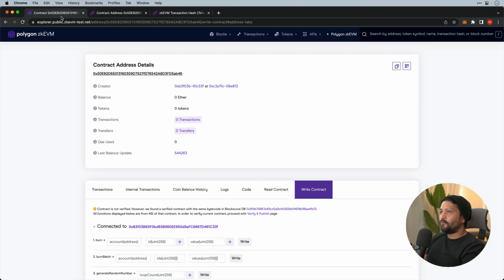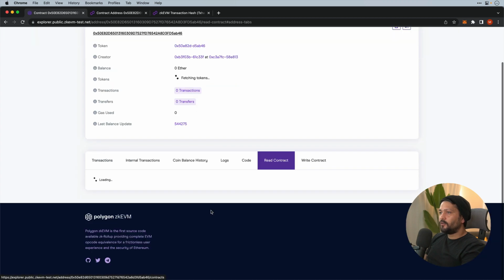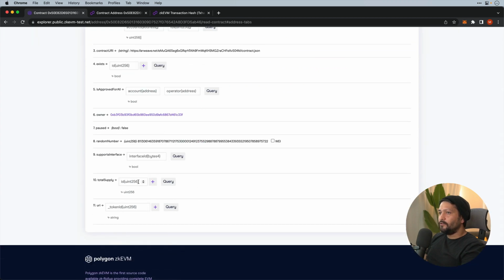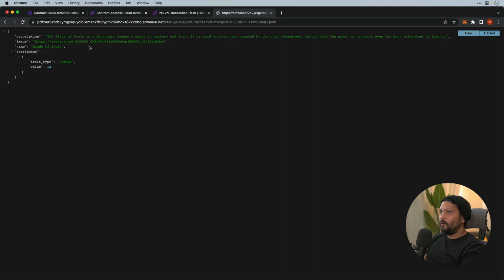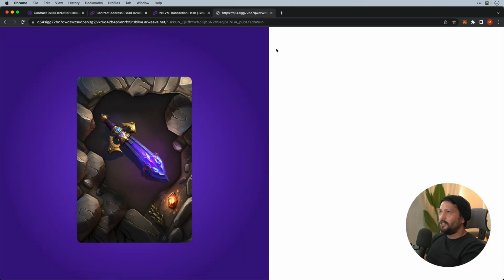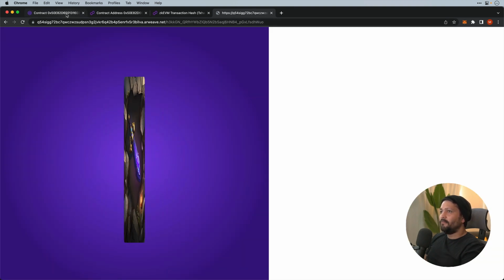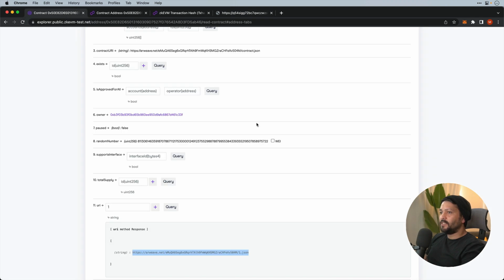So if I go back to our contract, go under read contract, and then I go to URI, token query, we'll see that the URL comes back, which is our 1.json file, which references the image, and we can see that our NFT has been fully minted with that specific NFT.